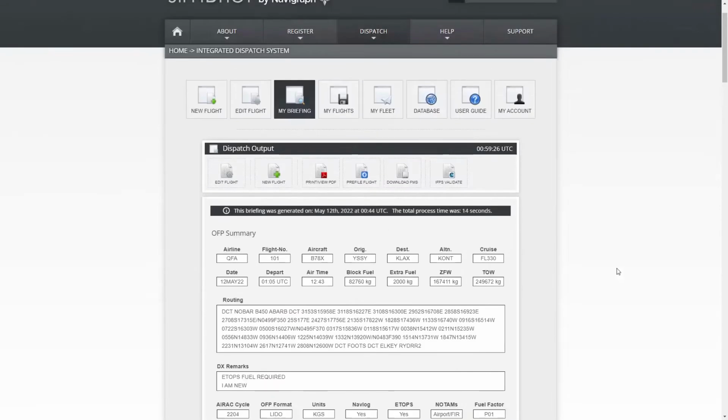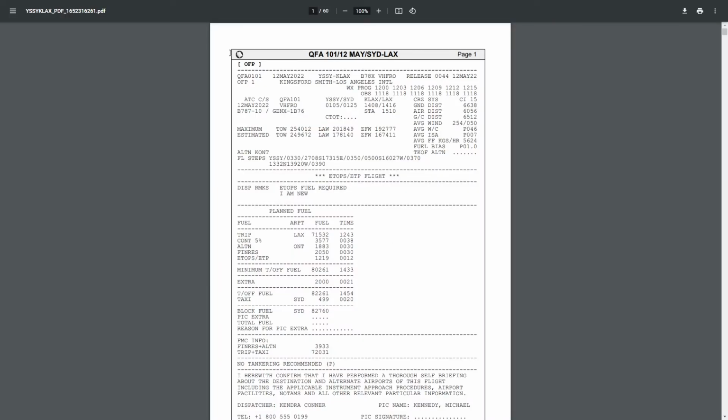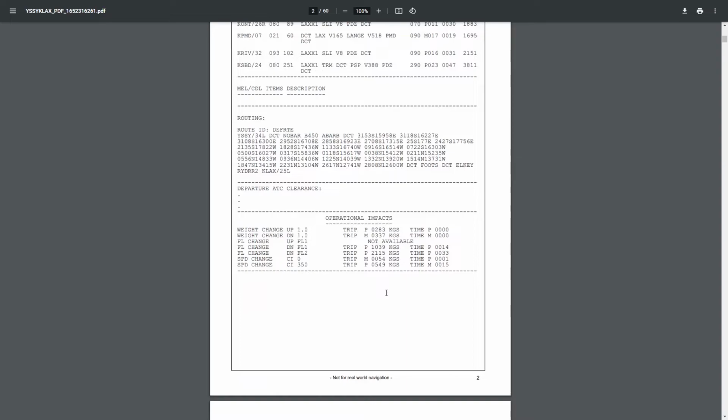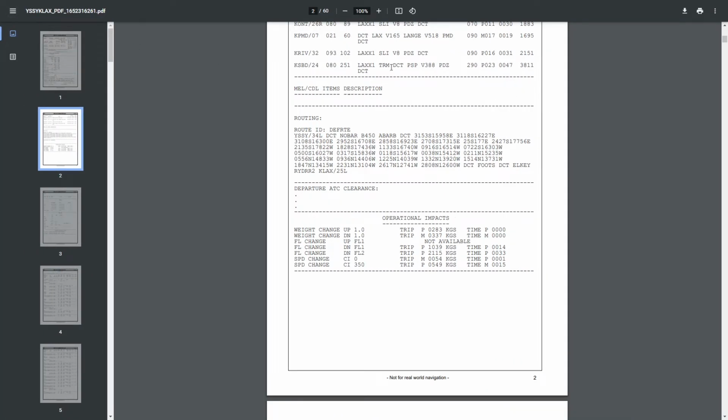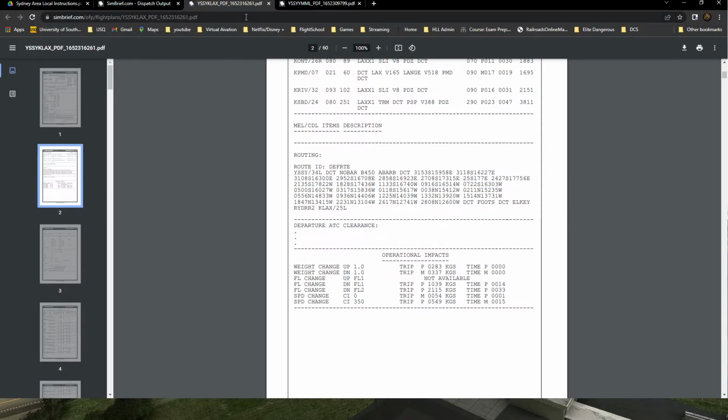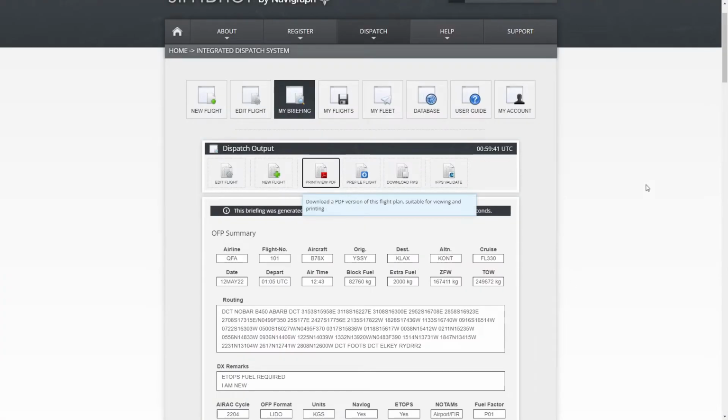Okay, so how do we get it out of there? You can go to the PDF. You can create a PDF file, and there it is. And then you can print it out for yourself, okay? Let me see if I could go back to that other one. So we'll go back to SimBrief, and there it is.